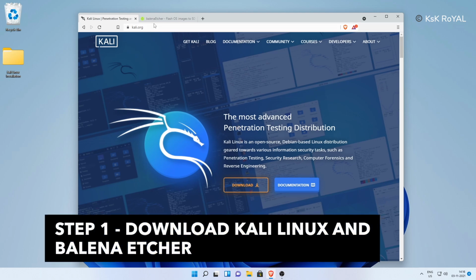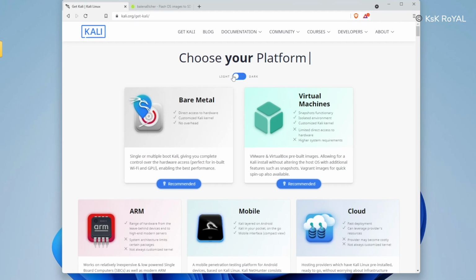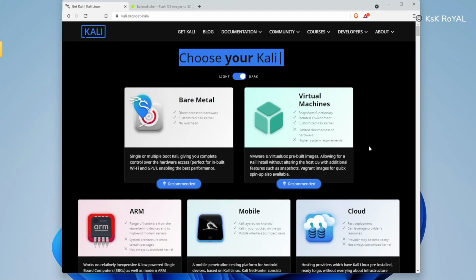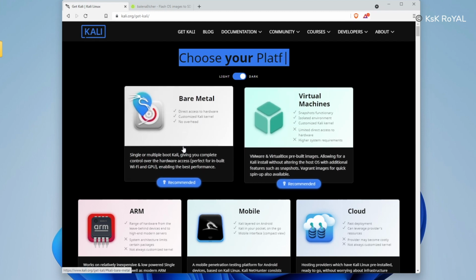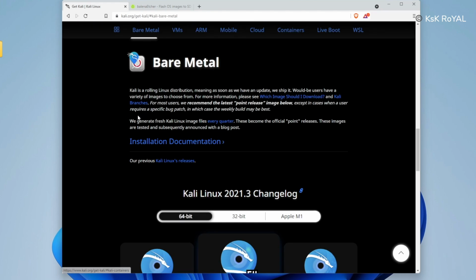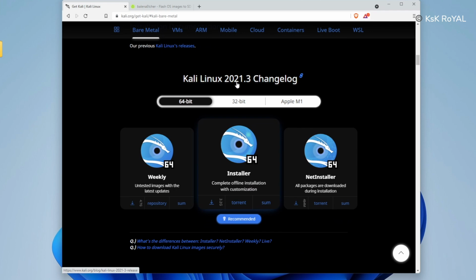Anyway, open your favorite browser, go to the official website of Kali Linux and download the latest version. By the time of recording this video, Kali Linux 2021.3 is the latest version available to download. Kali Linux is available in two versions. One can be used to install on physical hardware, and the other is used to install Kali Linux on a virtual machine. For now, I will be choosing the Kali Linux 64-bit installer ISO file.